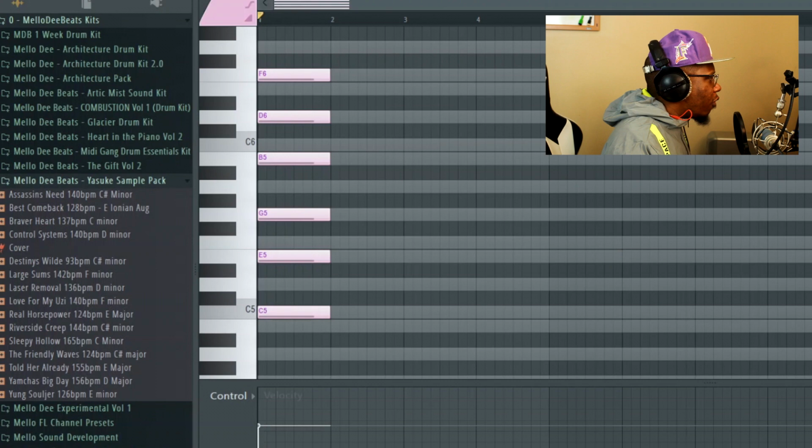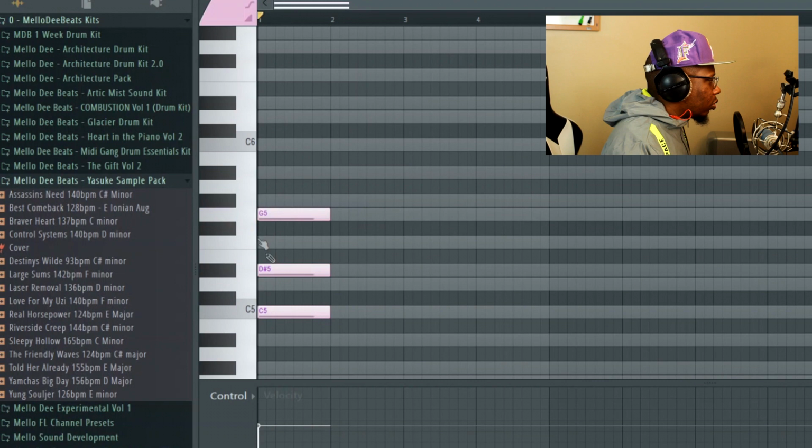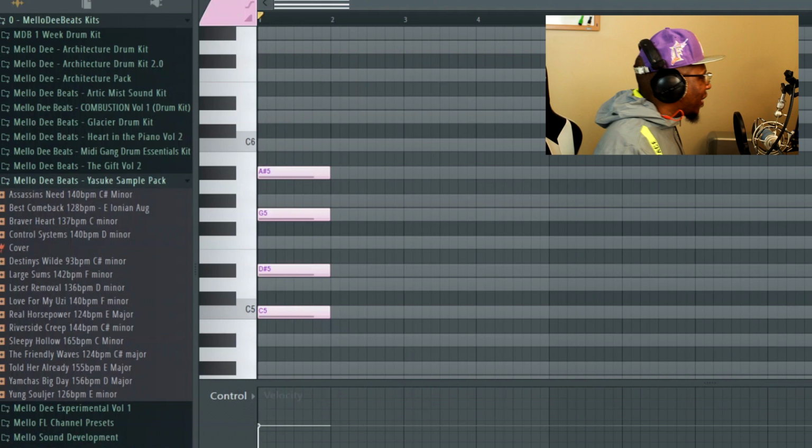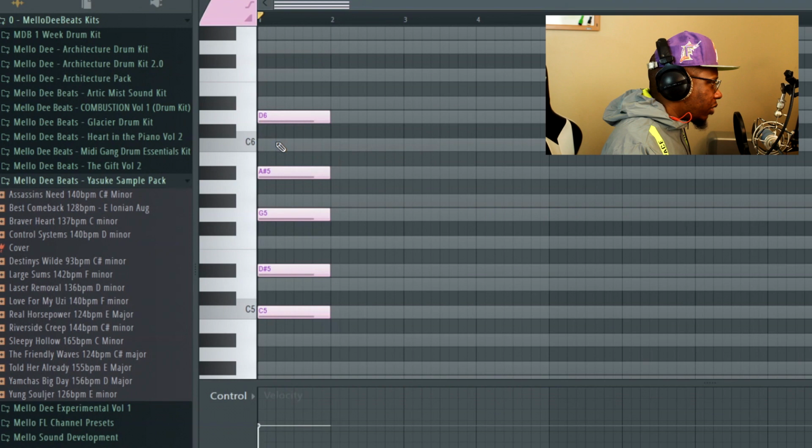Do the same thing. So we got root, third, fifth again. We're going to skip one. That's going to be the seventh. You see that, man? That's jazzy, man. That's jazzy. Now we have a ninth because, again, we skipped another note. We still jazzy, baby. Skip another note.